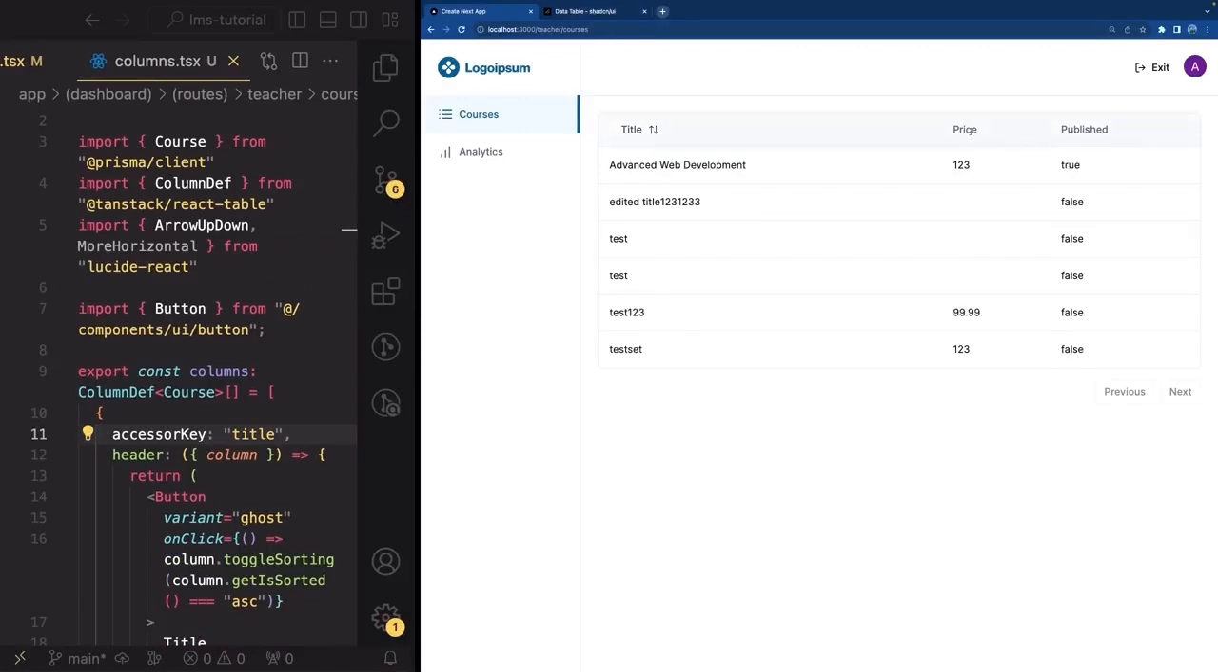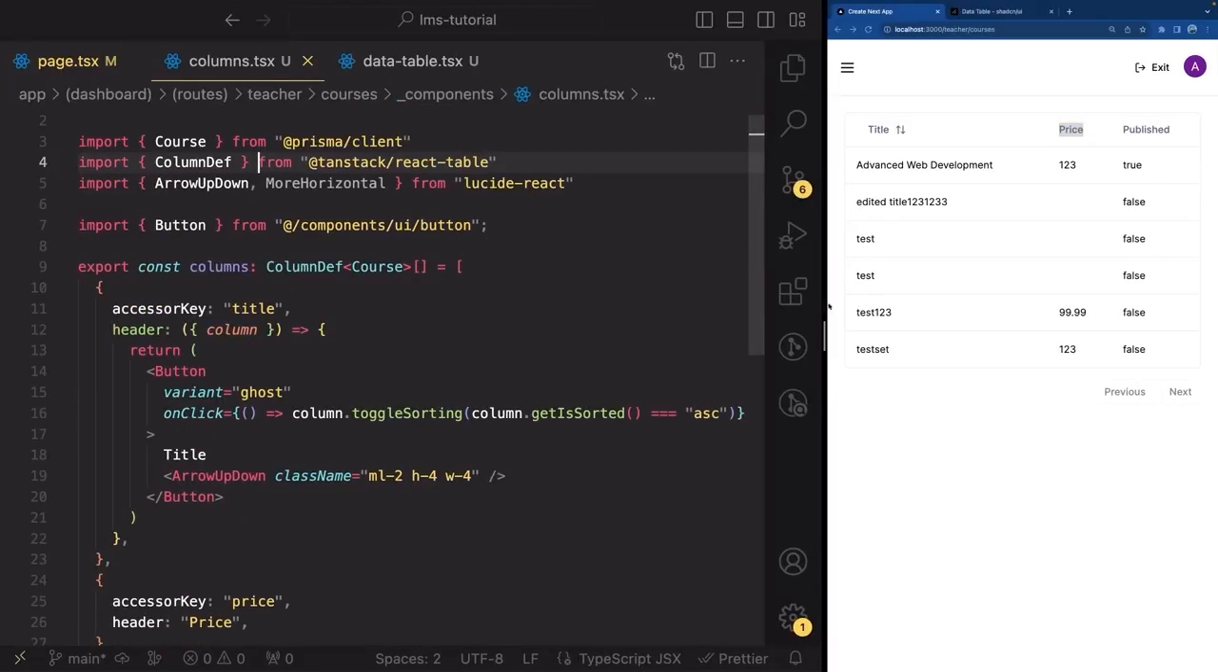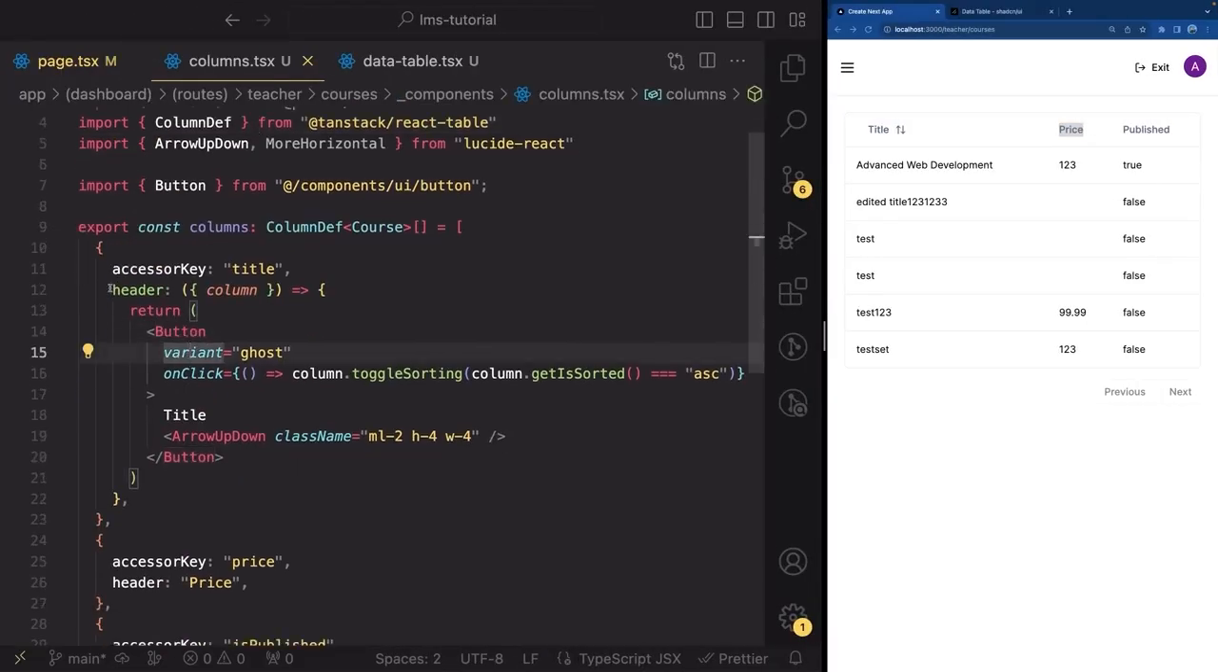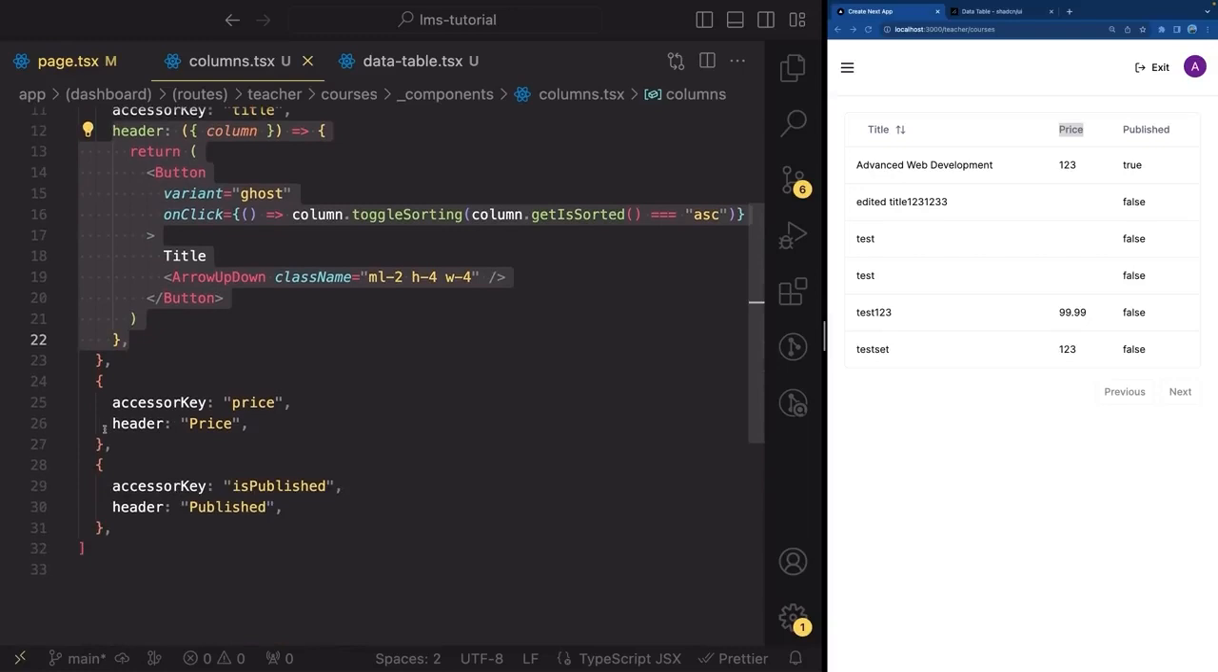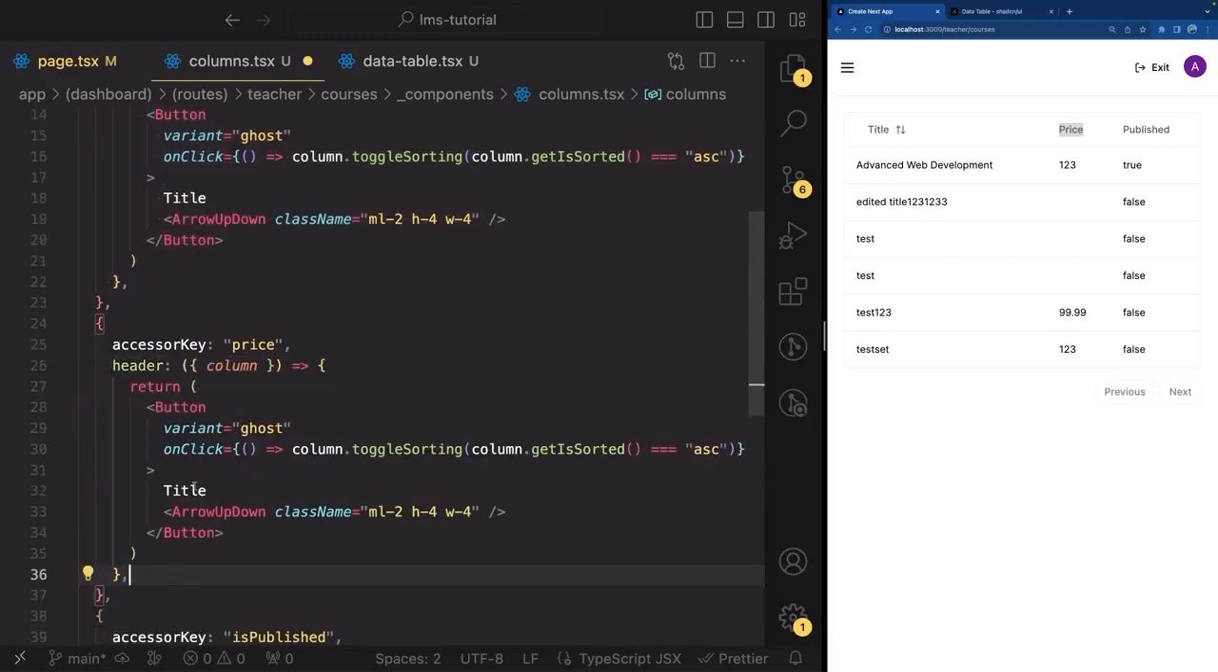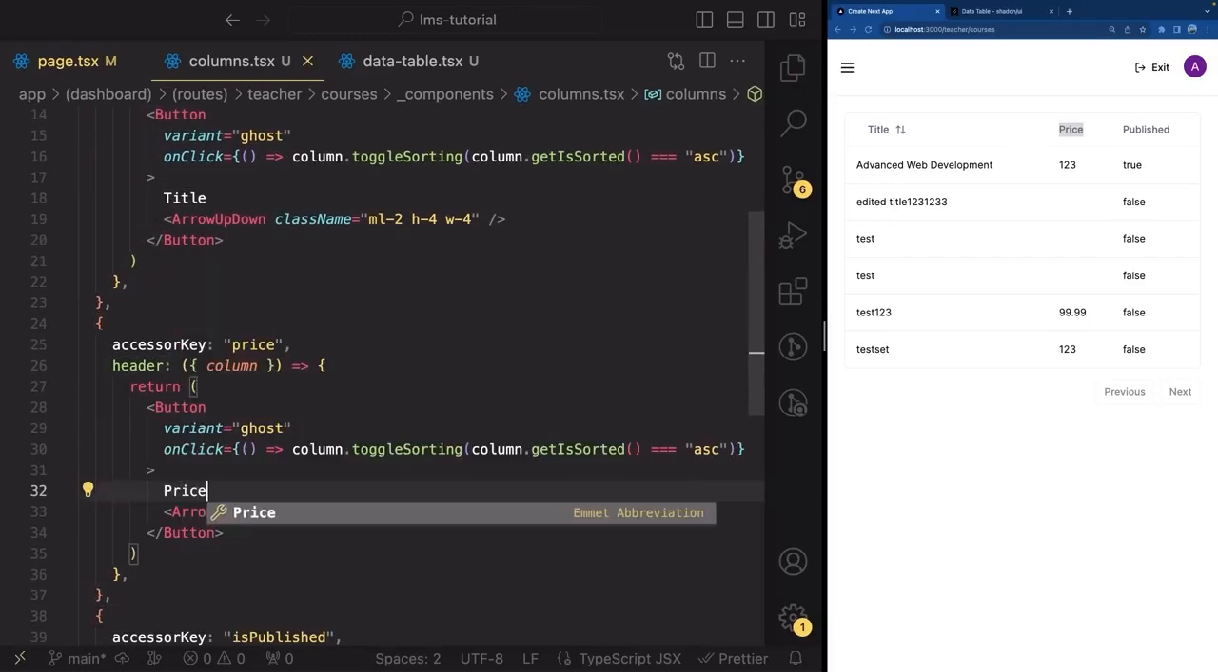Perfect. And now let's do the same thing for price and for published, right? So I'm going to go ahead here and copy this header component and change the price to do the same thing like that. And let's change this to be price.